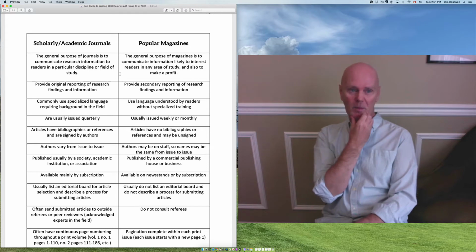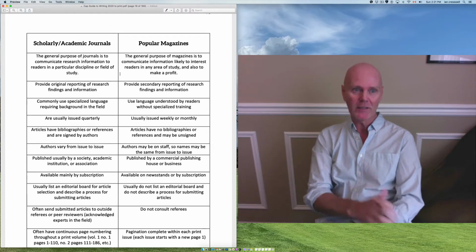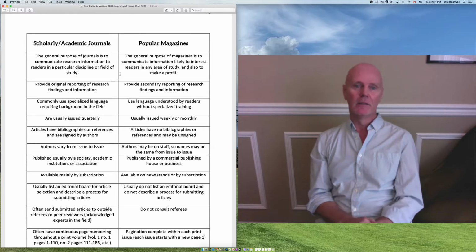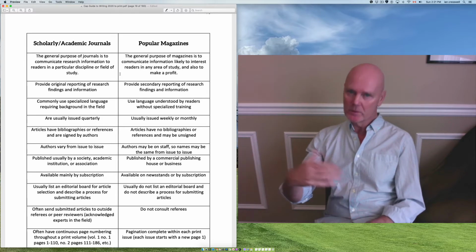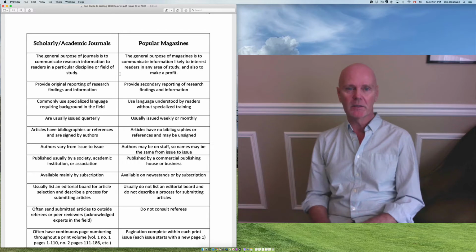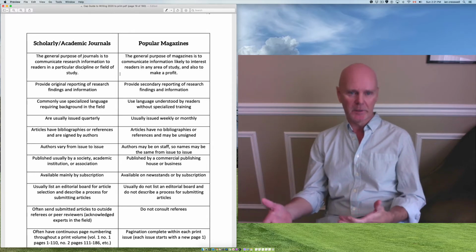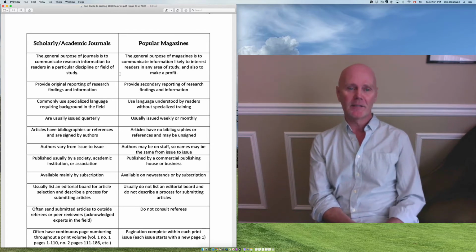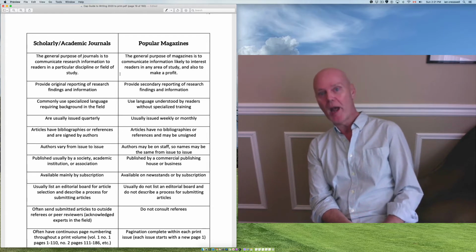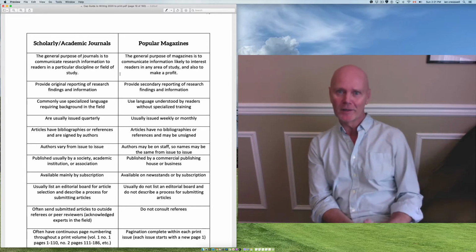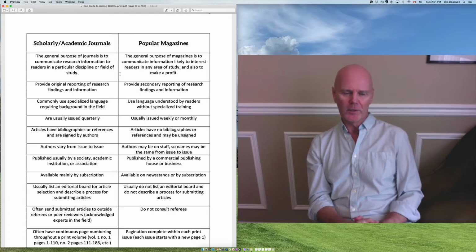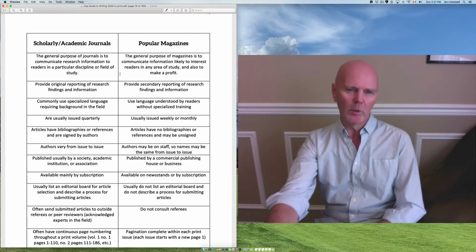So the general purpose of journals or academic writing is to communicate research information in a particular discipline or field, as against the general purpose of magazines, newspapers, blogs, stuff like that, which is to communicate information likely to interest readers and to make a profit. And that's not what academics are about. I mean, they get paid by their universities, right? But that's not what the actual publication is trying to do. So keep that in mind, and I think it will help you.